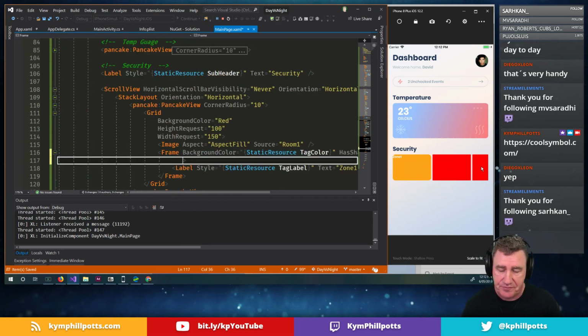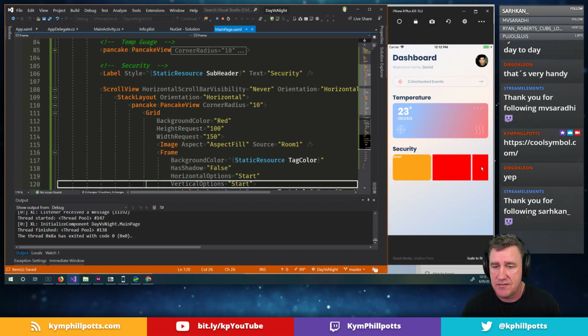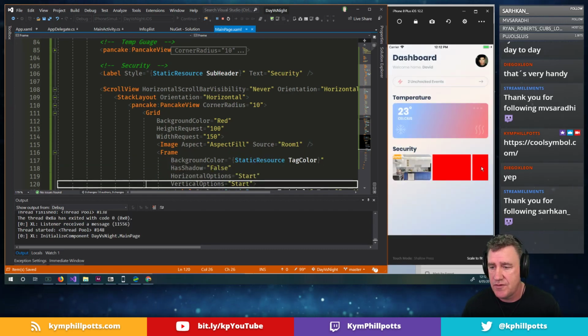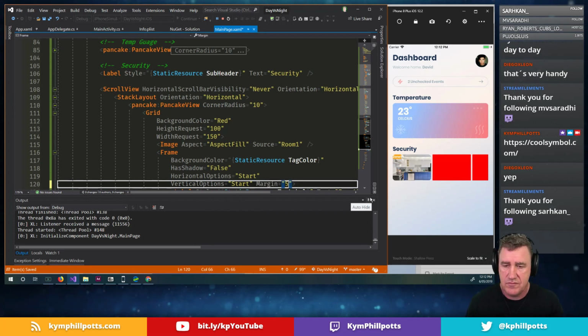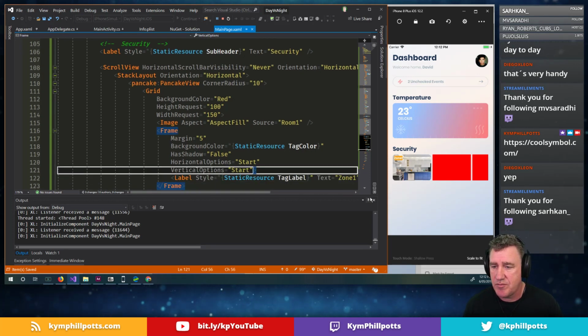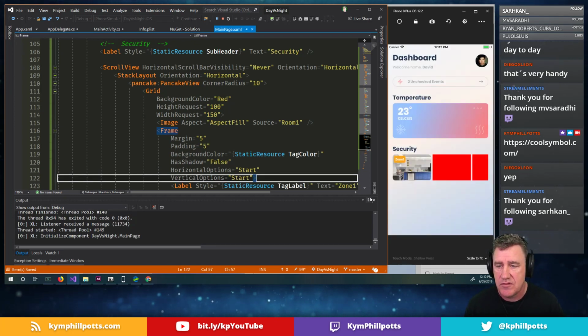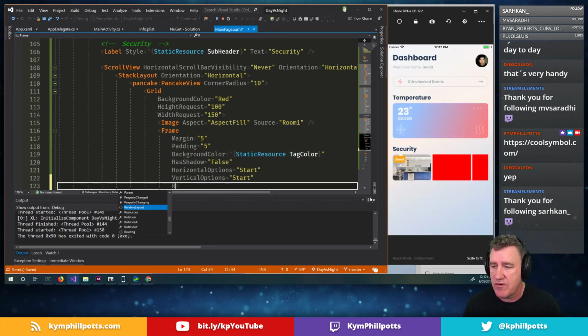So we'll say vertical options of start. We'll say horizontal options of start. Beautiful. And then let's give it a bit of a margin. Probably some padding, because remember I removed the padding. I set the default padding to be 0. Okay, and then I can have a radius here.